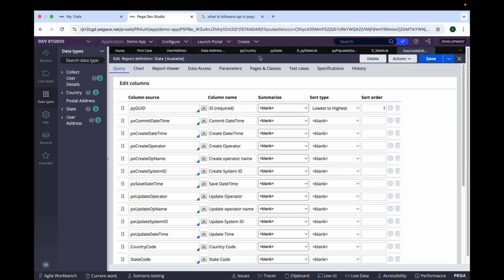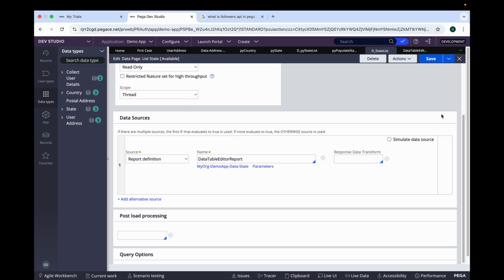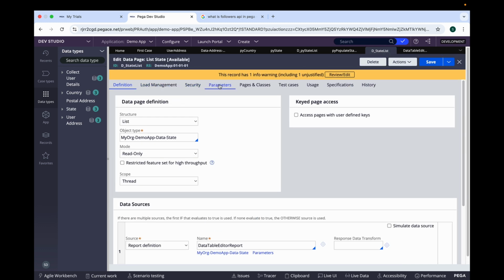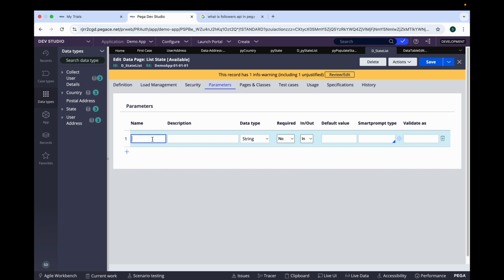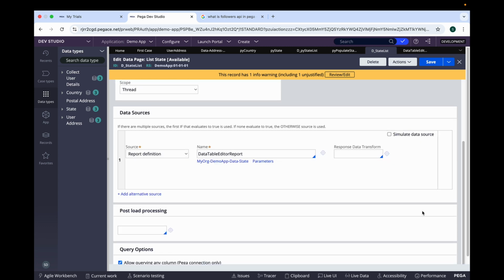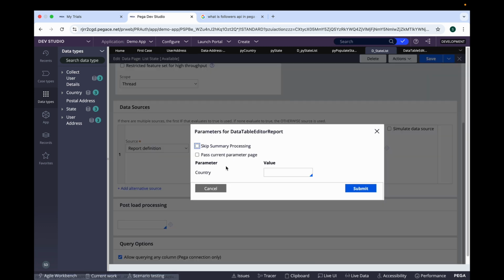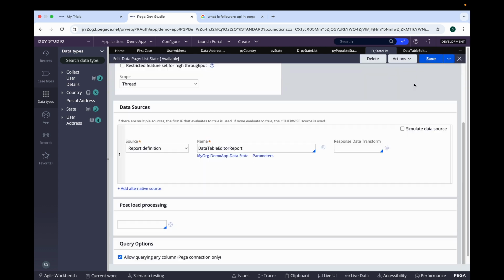Now we need to put the parameter inside the data page as well. Go here, put the data page as country, string, definition, parameter, pass parameter. Okay, now we are done with the implementation here.